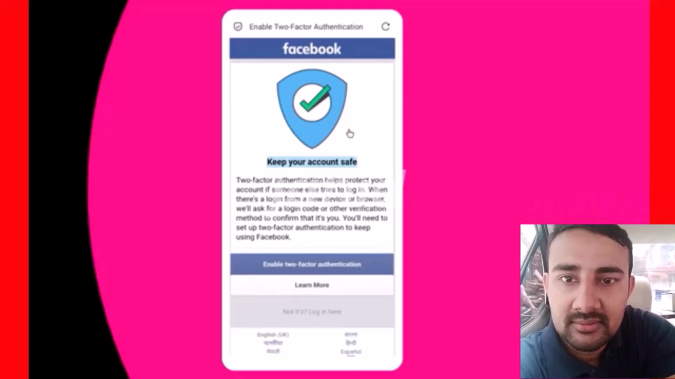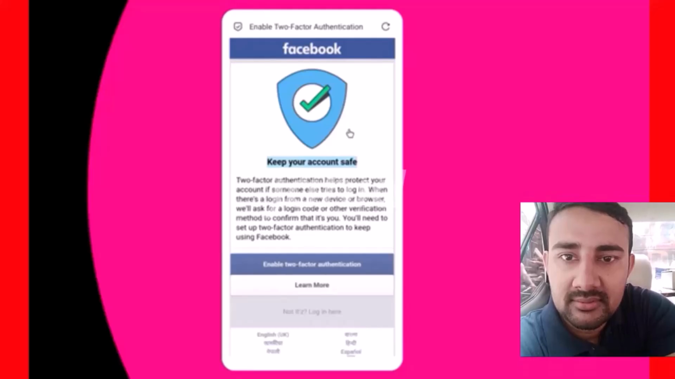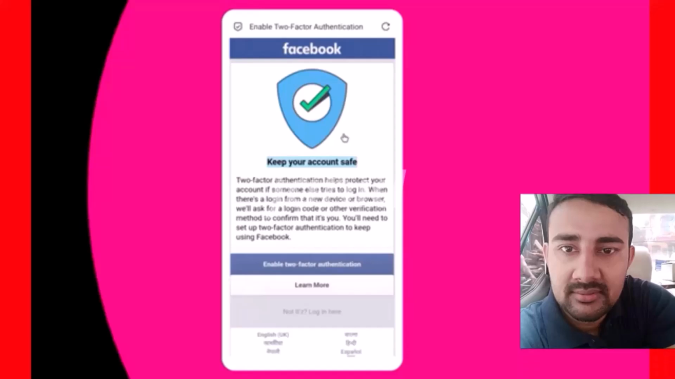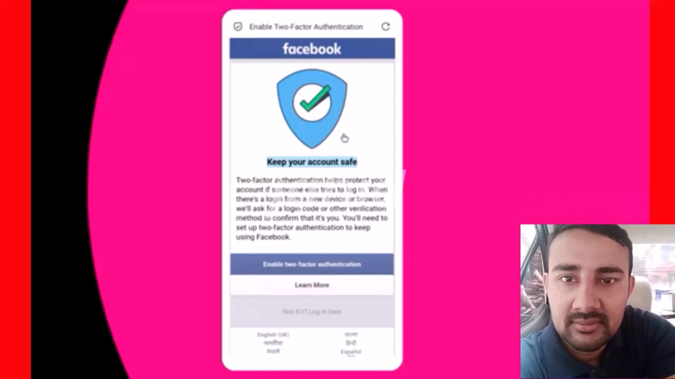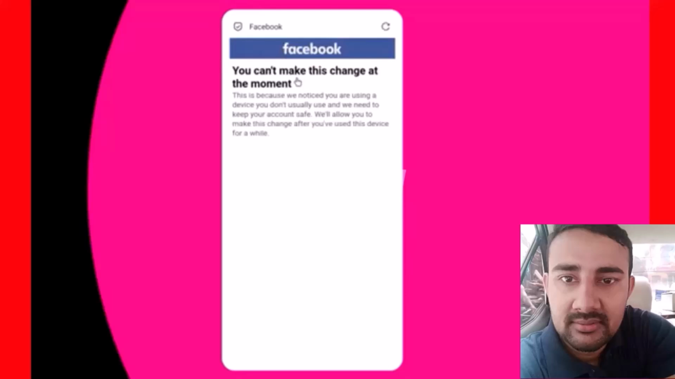Also, here is another option, enable two-factor authentication. If I click here, it will take me forward, but I cannot log in to use my Facebook account. You can see that here it is written, you can't make this change at this moment.